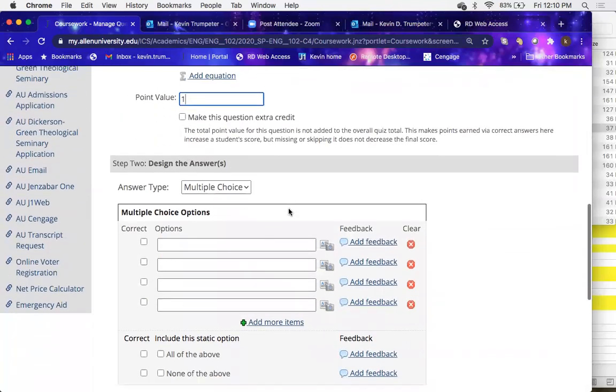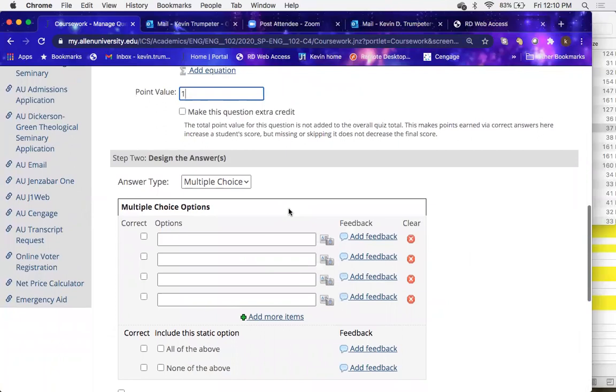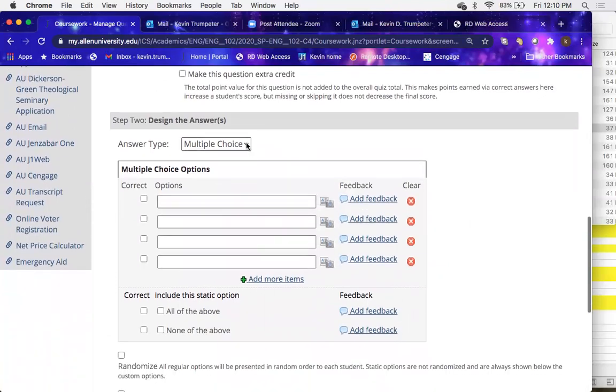Step 2 is how students answer. You have the option of doing all kinds of different question formats. It's got matching, multiple choice, ordering, short answer, true or false, essay, equation. I'm guessing that's for the math folks. I've never done an equation one, and I think that's something they've added recently. But if you want it to be self-graded, you're going to do a multiple choice test.